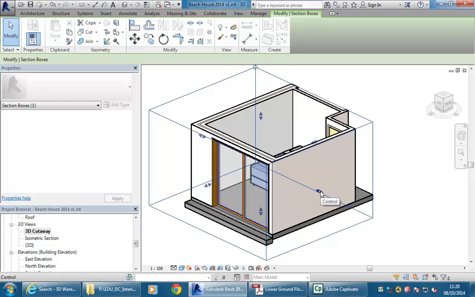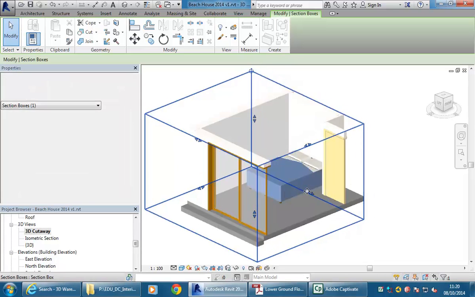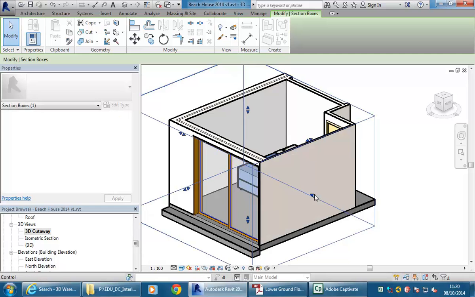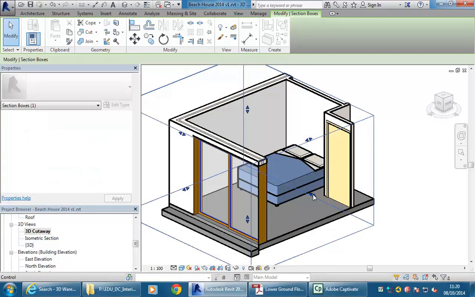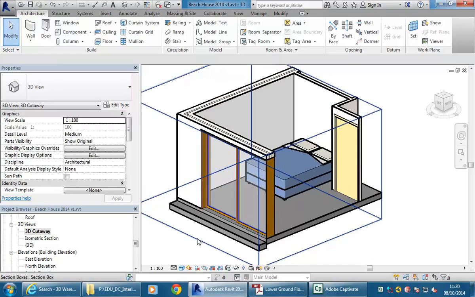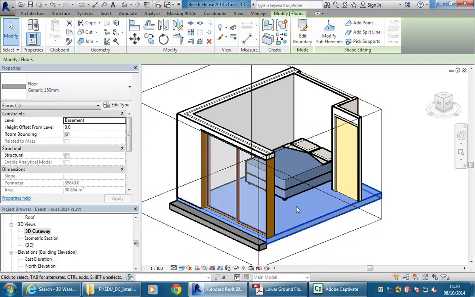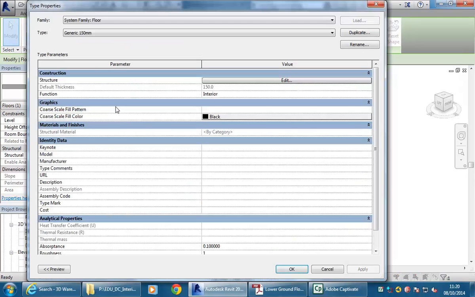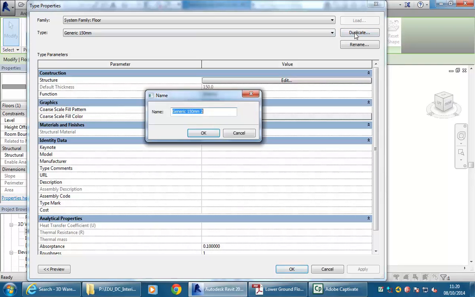So I'll bring this section box back a little bit further and just cut that wall away so we can see inside the room. There we go. And then using the same approach with the floor, I'll just select the floor, edit type, and I might want this to have a timber finish. So I'll duplicate the floor type and give it a new name. I'll call it timber, or we'll keep it as concrete, but then with a timber finish.